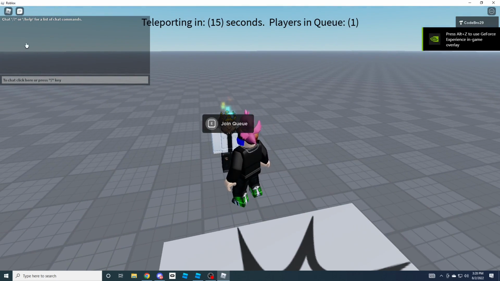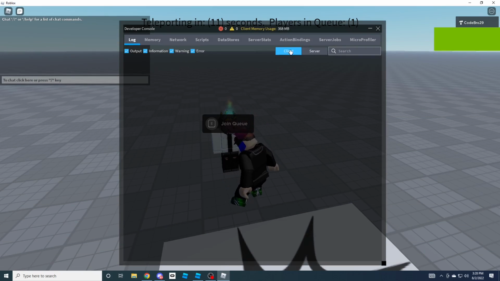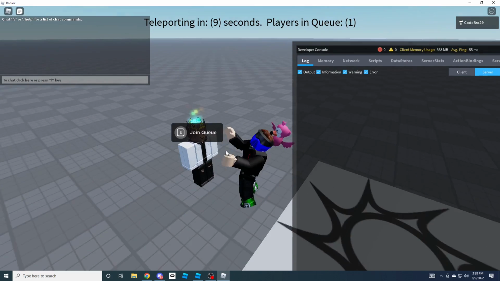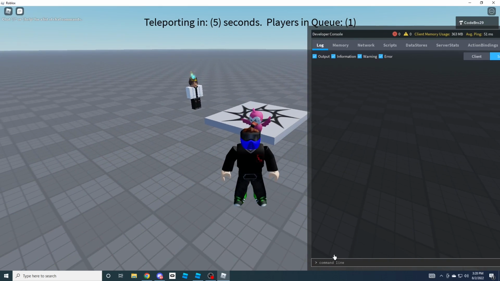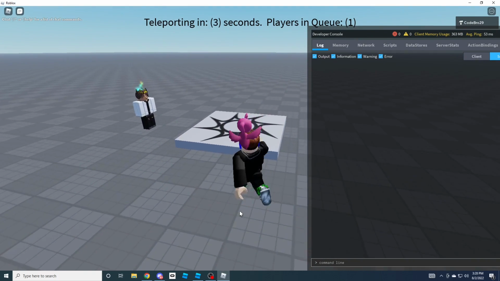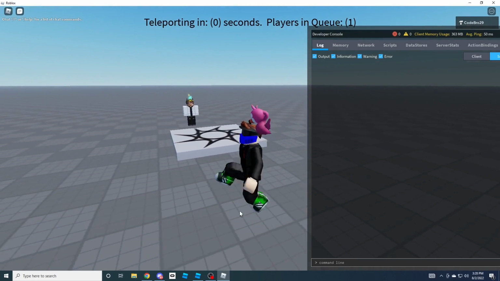Alright, so I'm going to join the queue. As you can see, we got 15 seconds. While we're doing that, I'm going to open up the developer console, open up the server just in case anything happens. We have 6 more seconds. If anything happens, we should get an error here, but hopefully this will work this time. 3, 2, 1, 0.